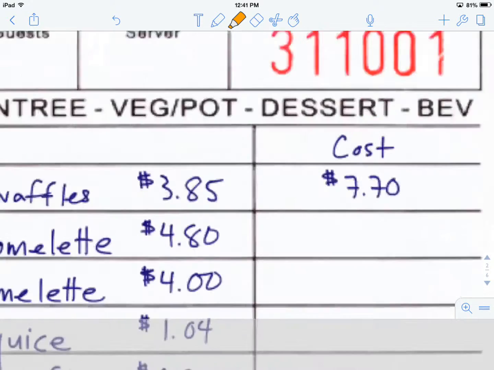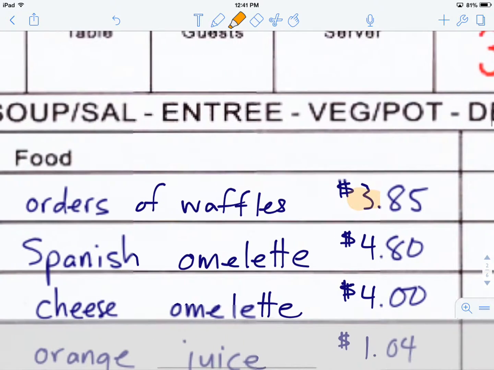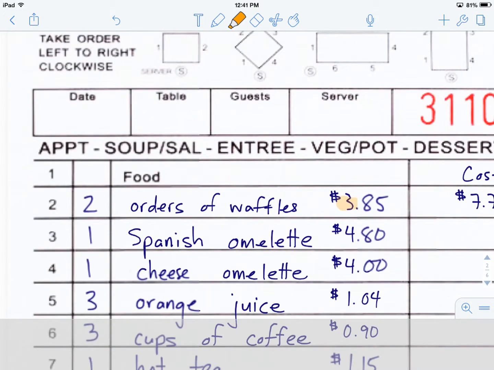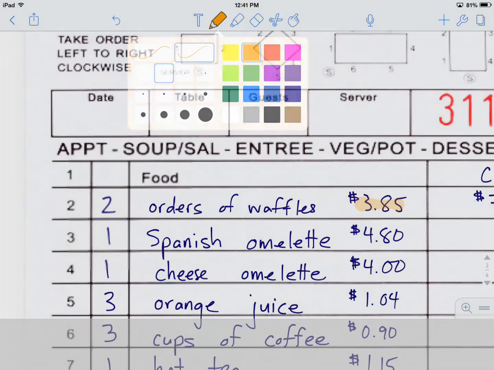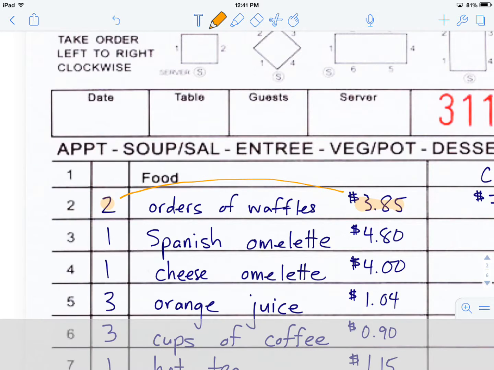I'll just do a little drawing here. I took the price and I multiplied it by the number over here. And I'll add a little bit of color here. And I multiplied it by 2, whatever it happened to be. So that's the relationship between the number that has been ordered and the actual price. That's going to give us what we put over here on the cost side.